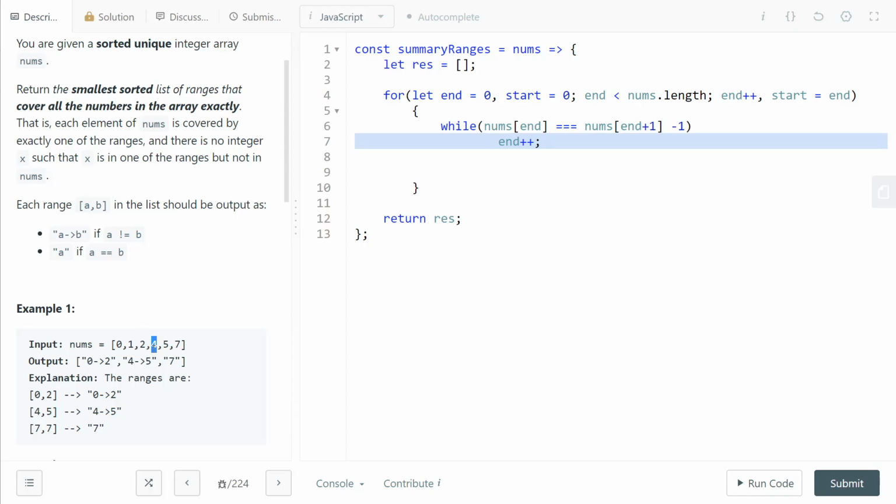For example, if end is here and start also points at the same element, we check if the next element is equal to me plus 1, or rather if this one is equal to the next one minus 1, and it is. So we extend the range with end plus plus. Now this is the current range, and the while loop checks again: is 7 minus 1 equal to the current end? No, it's not, because that would be 6, but here we have 7 instead, right?